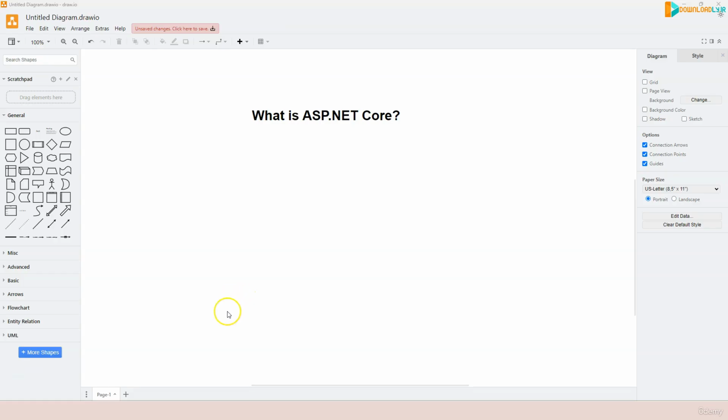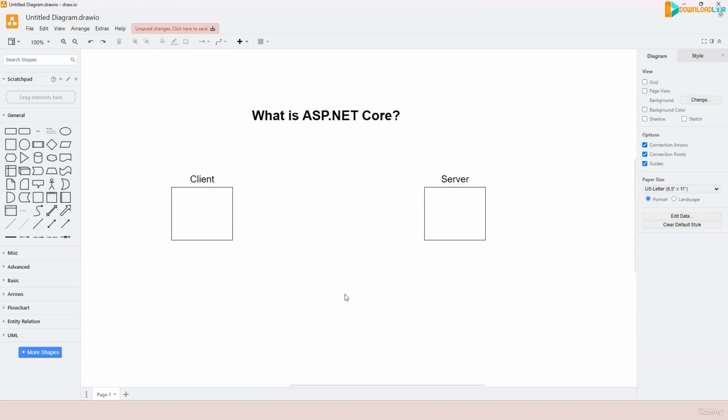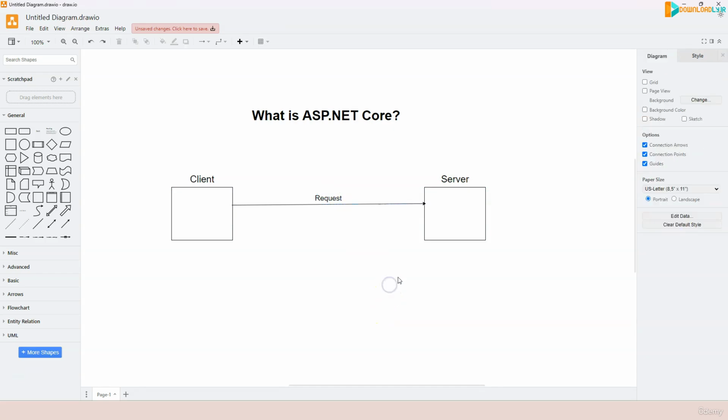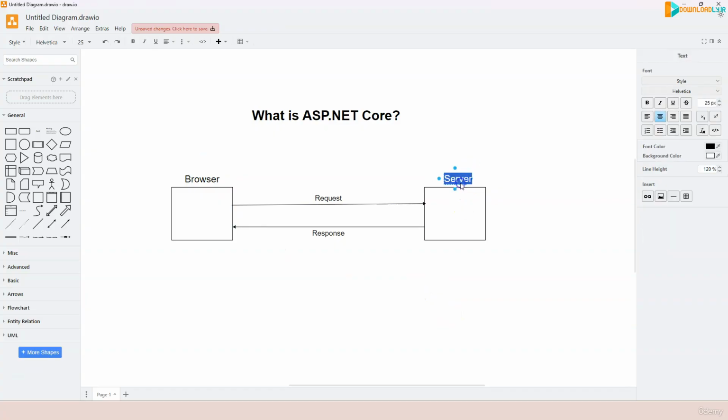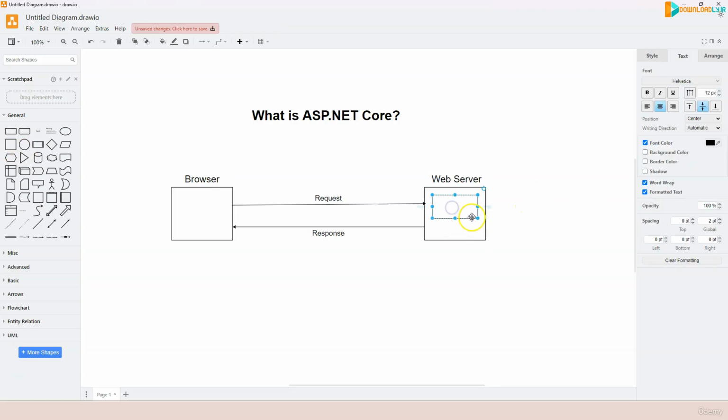A web application is fundamentally a network communication program that has two parts, a client and a server. The client sends a request to the server, and the server replies a response. In the case of web development, typically a client is a browser, and the server is usually called a web server, and this is where a web application is hosted.